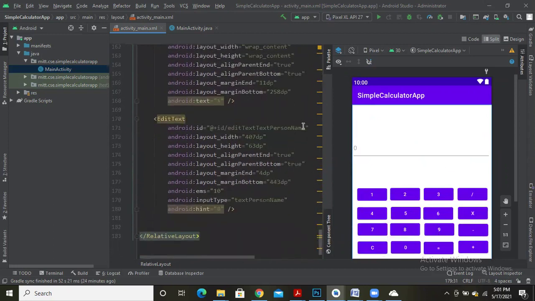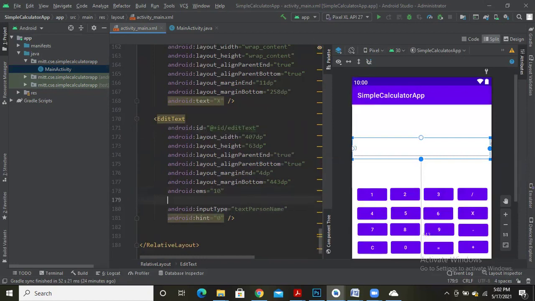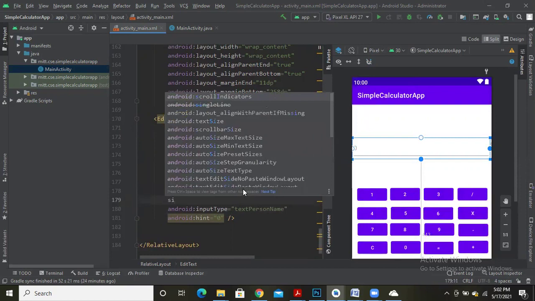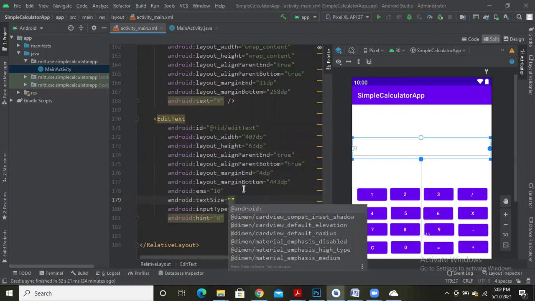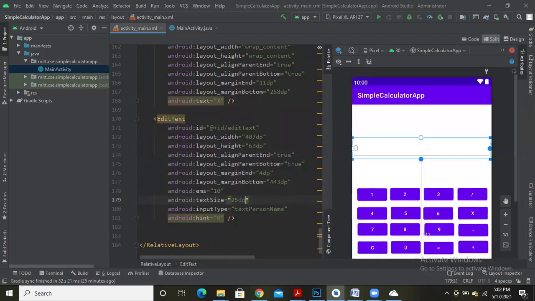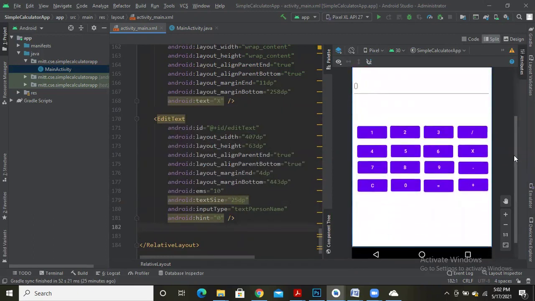Now let me rename this ID as edit text. And let me specify the size of this text to some 25 dp. So this is what I'm going to specify.